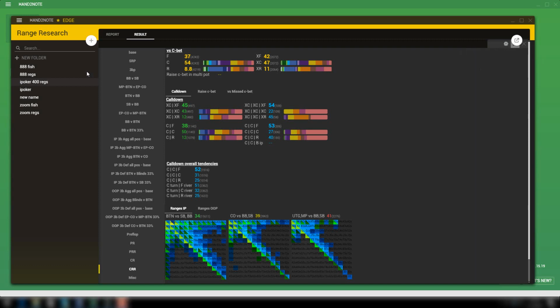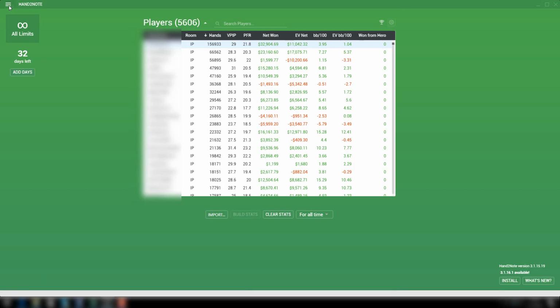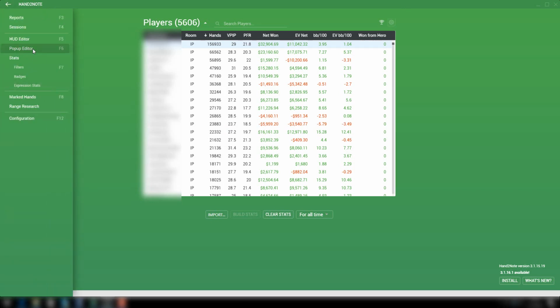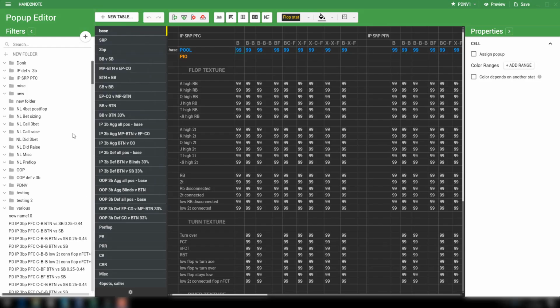So the features that we need to use in order to configure these reports are filter editor and pop-up editor. So let's take a look at pop-up editor. Here on the extreme left, there's a handy link into the filter editor function. So you can see here I've got a series of folders, each containing filters.